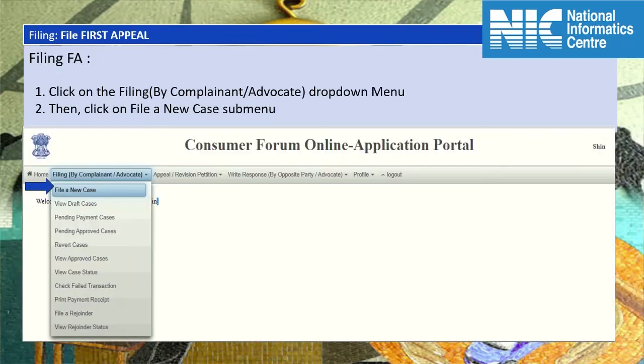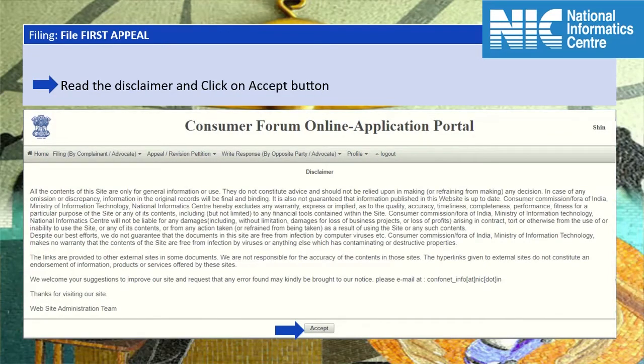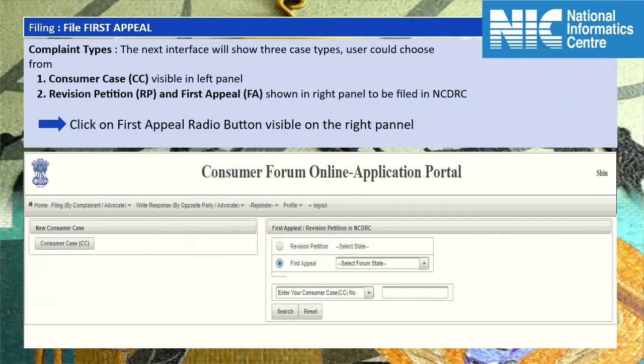Let's begin with the first appeal case filing process. Click on File a New Case under Filing menu. Read the disclaimer and click on Accept button. This interface will show three case types. From here, click on First Appeal Radio button visible on the right panel.